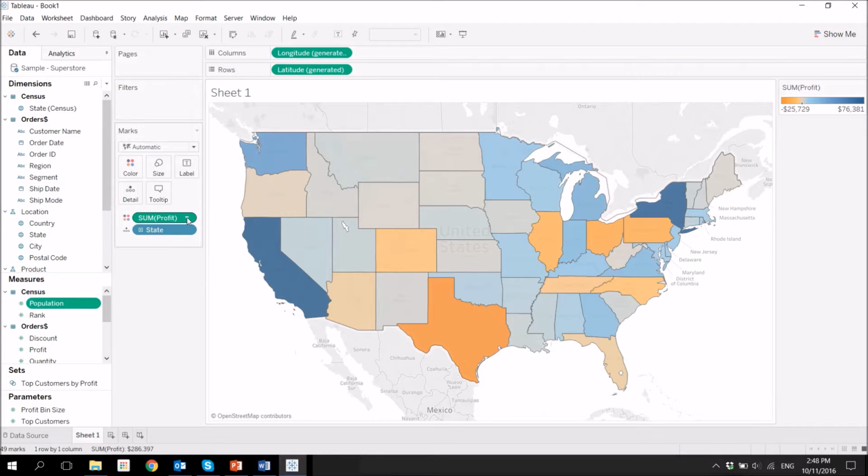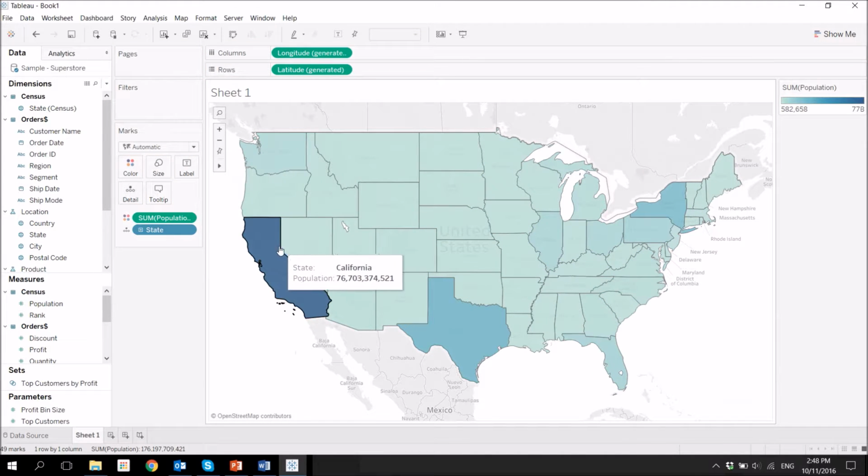So we're currently just color coding this on profit. Let's rather just drag out the population, and I'm going to replace the color coding with population. If we hover over California, you can see we've got a population of 76 billion. Clearly something is afoot here. So this is what I was referring to with regards to the duplication of the data.